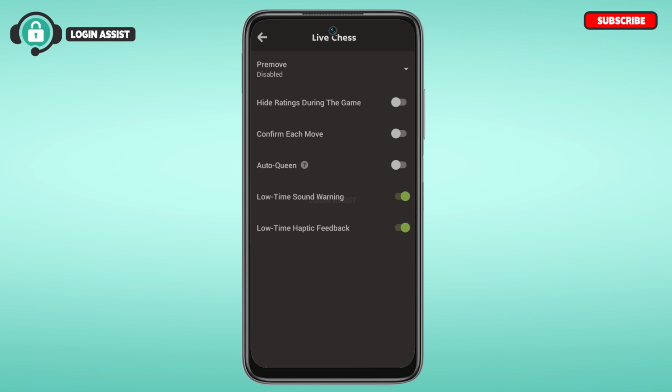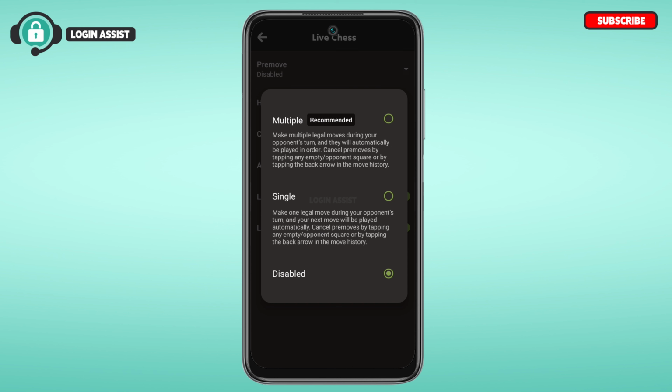You'll be able to find various options over here. At top, you'll be able to find the option for Premove. Right now it is disabled, so simply tap on it. Now you'll be able to find three options over here: multiple, single, disabled.